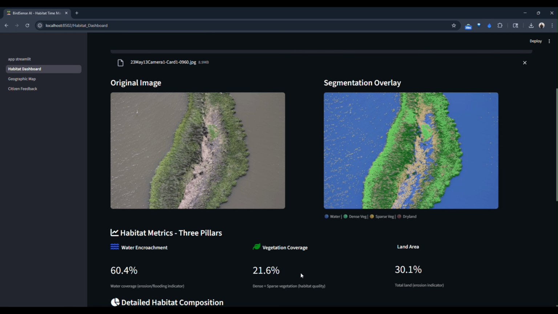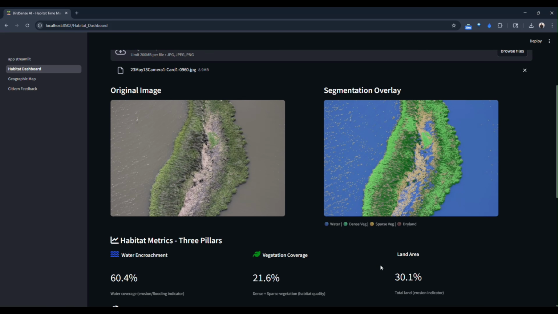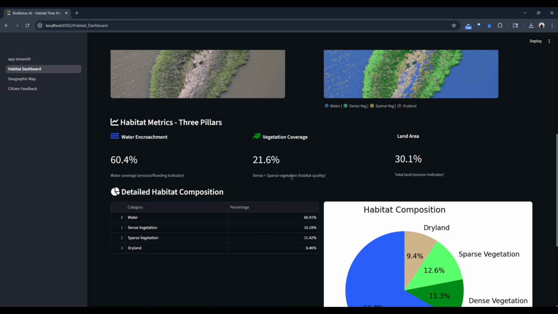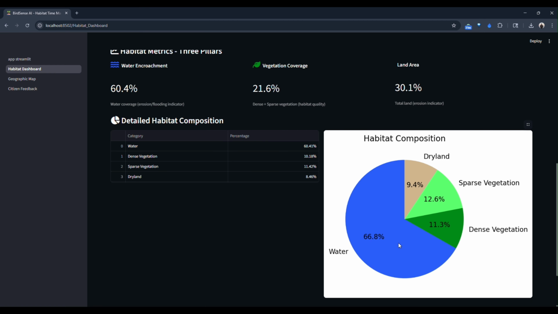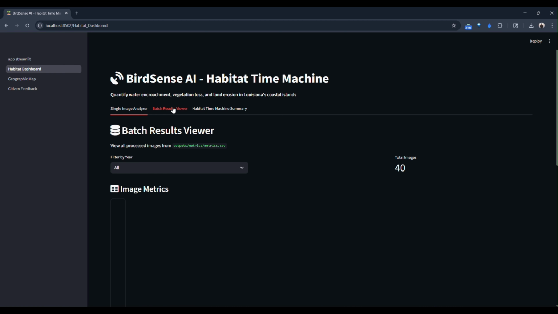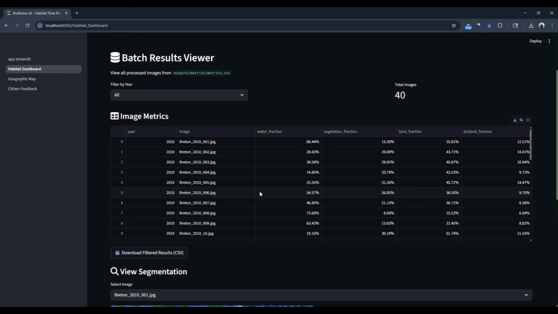So as you can see, we have on the left side the original image, right side the segmented overlay. We have different metrics that we can view, like water encroachment, vegetation coverage, land area. We have a table and also a pie chart to see different composition of dry land, sparse vegetation, and everything. So let's move on to the second section, which is batch results viewer.